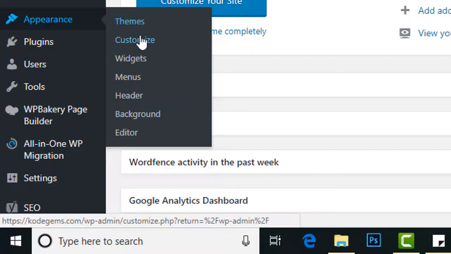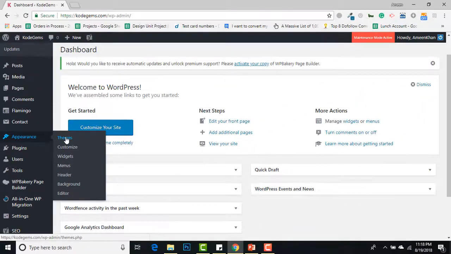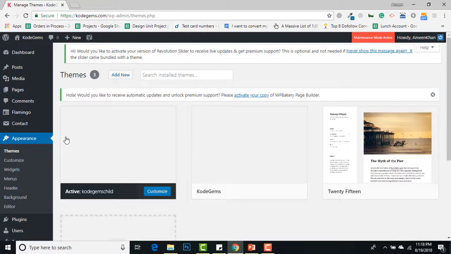We can customize your website with some favicons, logos, and there are a number of things we will explore in these videos later. We have widgets, menus, header, background, and editor. So under appearance, I will go to themes. Here you will see this is my custom theme, Kodegems, and a style theme.